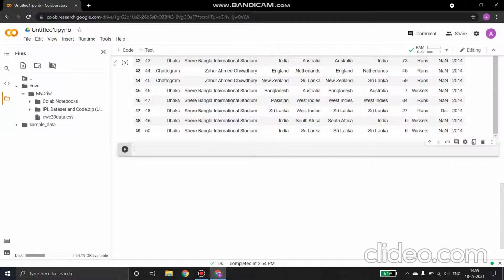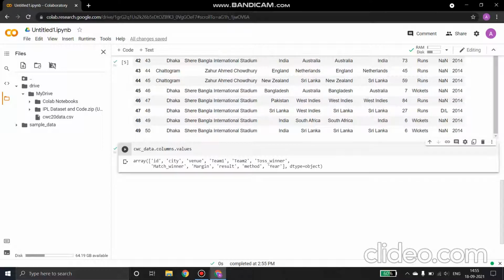So the very first thing is to see whether the columns are right. So just simply write cwc_data.columns.values, and simply run it. Here are IDs, city, venue, team 1, team 2, toss winner, match winner, margin, result, method, and year.